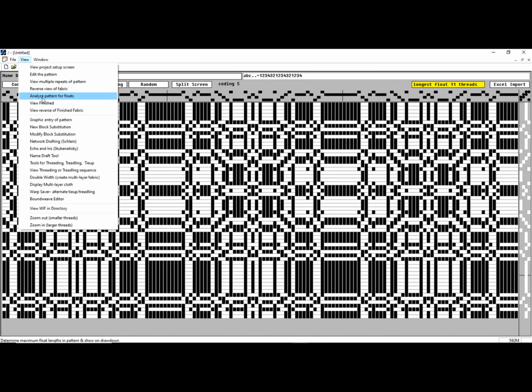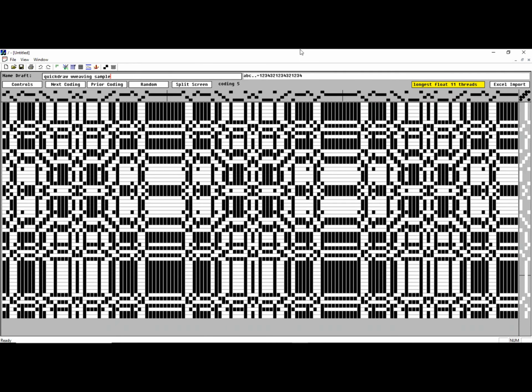It still shows the number of threads. What I was finding is as I keep cycling through those, for example, the 5 threads, once it gets over the threshold that was set by the view analyze pattern for floats as a threshold level, once it sees that threshold, it highlights that, so it's a little bit more obvious if something's out of the range that's expected.